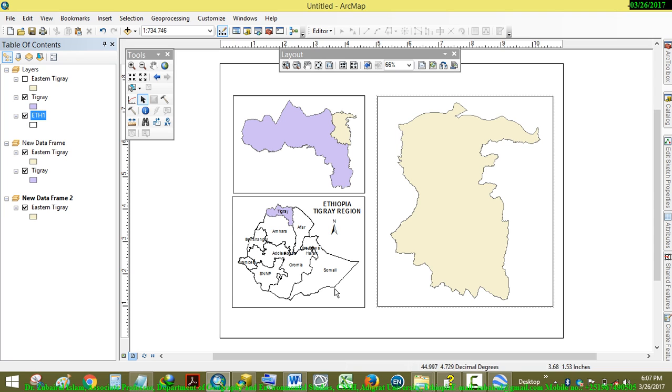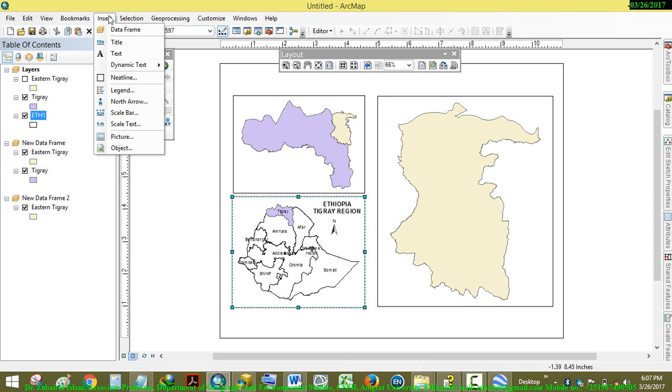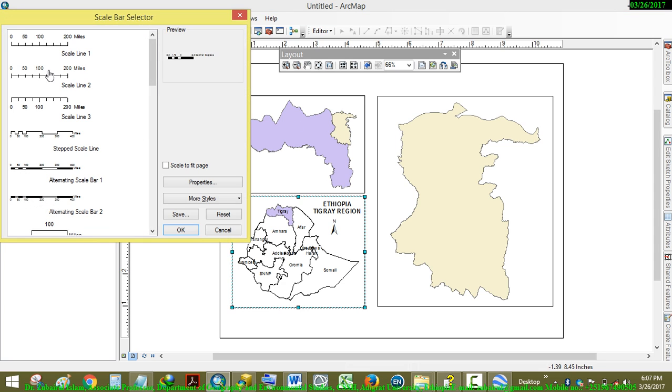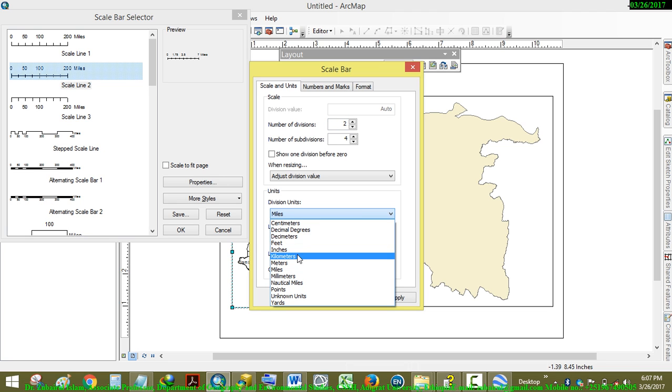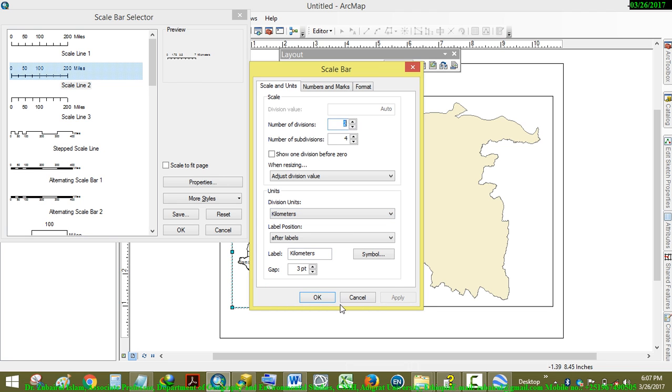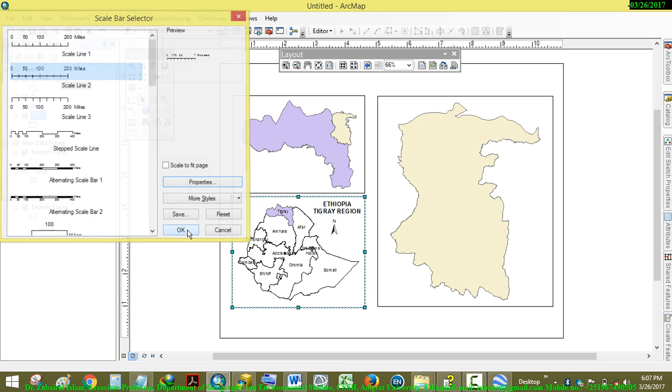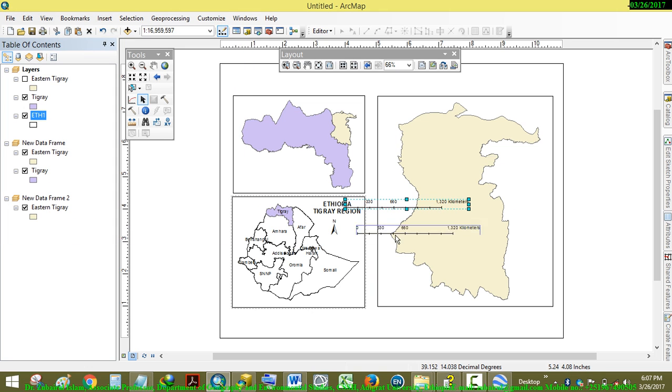You will select this frame, go to insert, then go to scale bar. You can choose anyone. Okay, I'm choosing this. Going to properties, then division units, I will take the kilometers here. Apply. Okay, so I cannot take this scale here, I will take it here. Be careful for that.